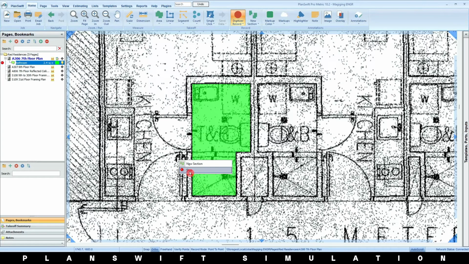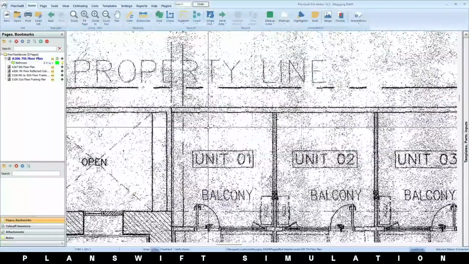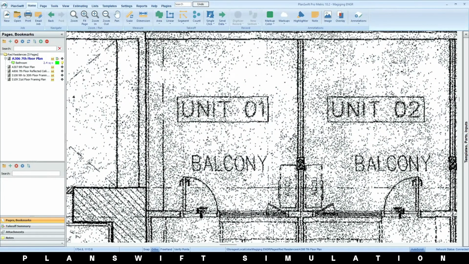I will now stop the takeoff using option 3. For the box mode, let me show it to you through the takeoff of this balcony.